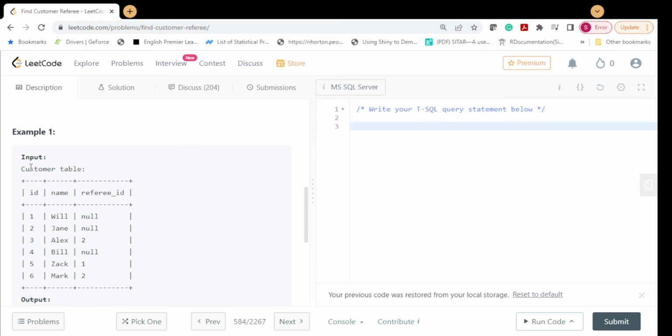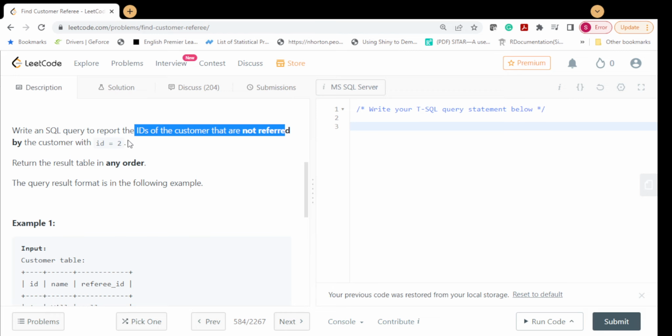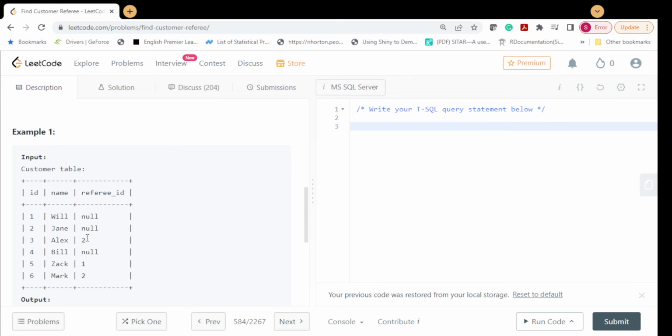So you can see that they have provided this customer table which contains the IDs 1, 2, 3, 4, 5, 6. These are the names of the customers and these are the referee IDs, whom referred these customers. Okay, so what we have to find out? We have to find only the IDs of the customers that are not referred by the customer ID equal to 2. Okay. Only those customers who are not referred by ID 2.